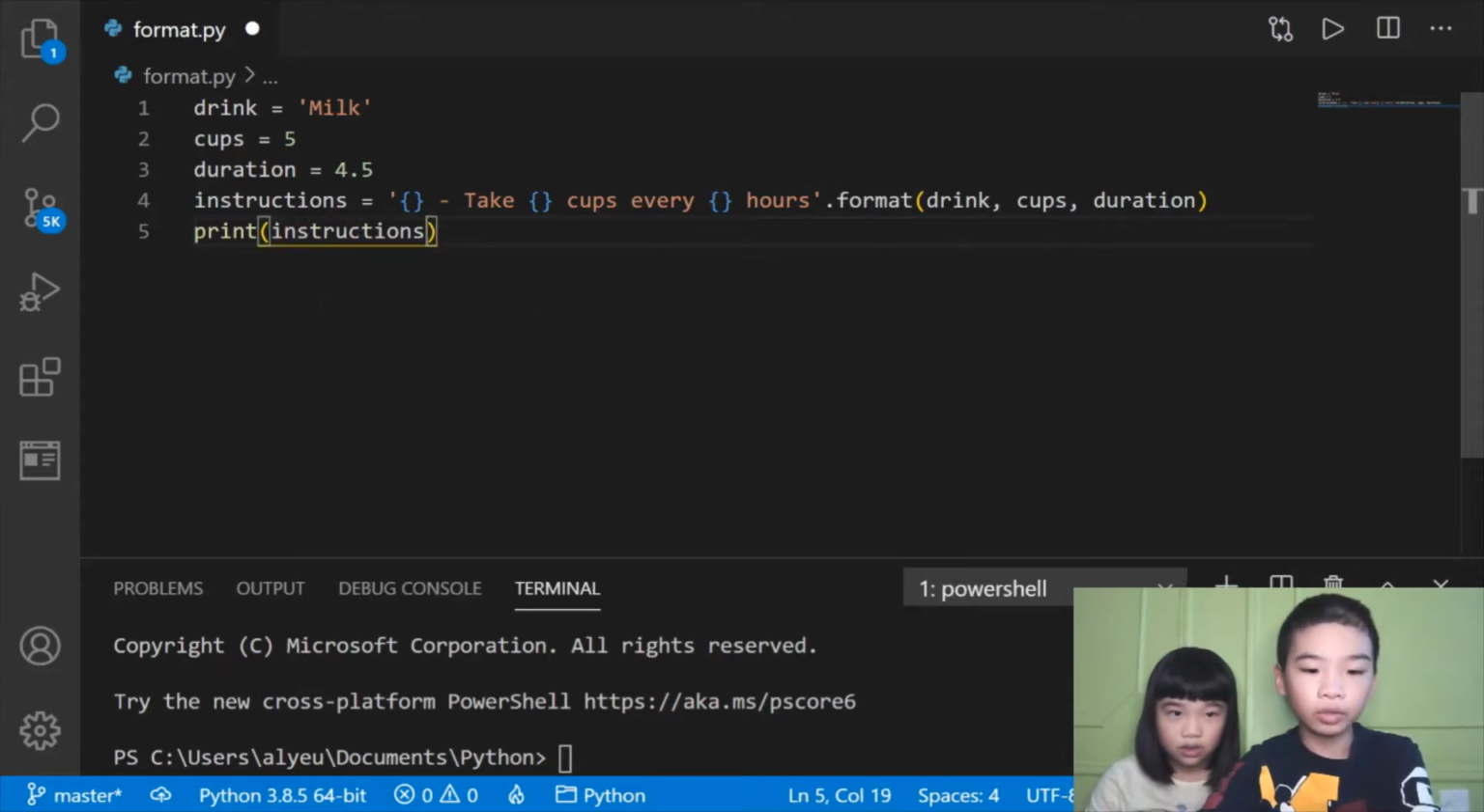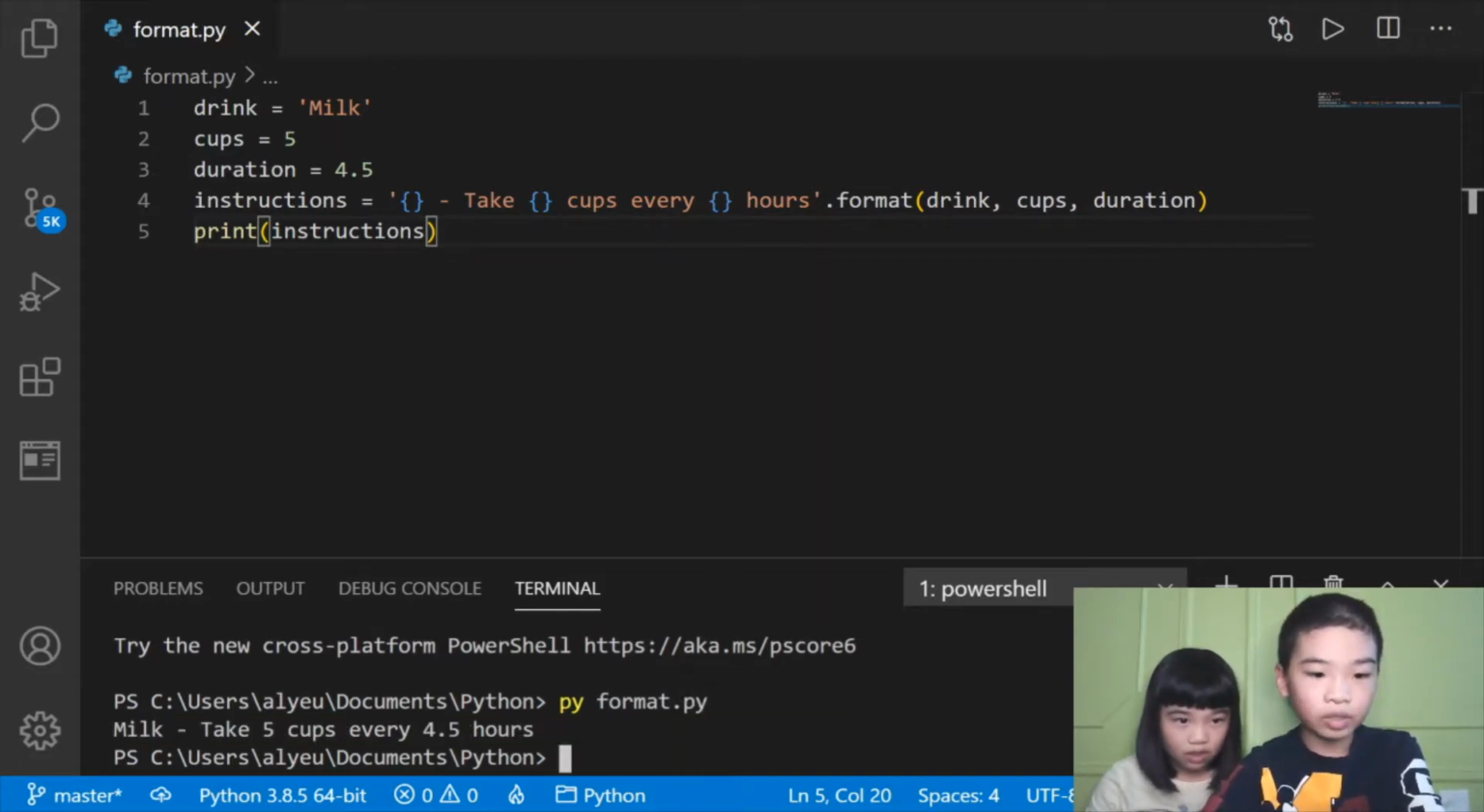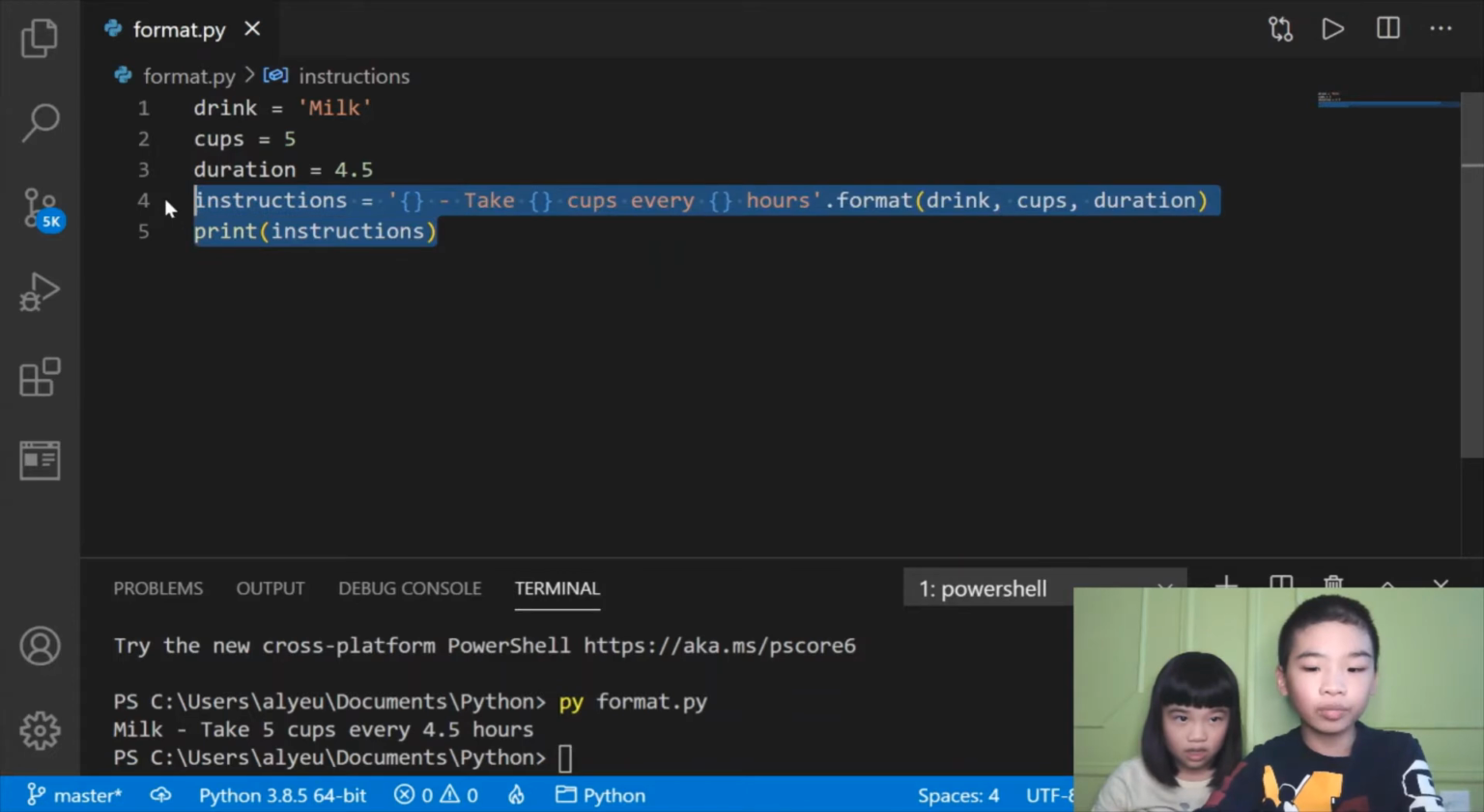Okay, so let's print instructions. Let's save it with Control S, and then go to the terminal and type py format.py. It says milk. Take 5 cups every 4.5 hours. That worked. Let's delete the instructions and print.